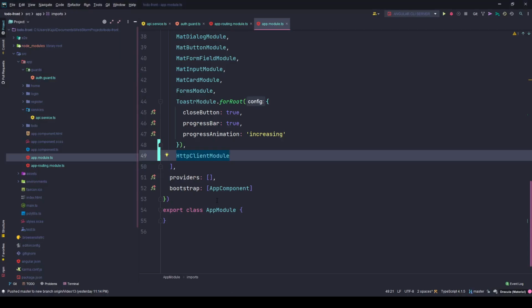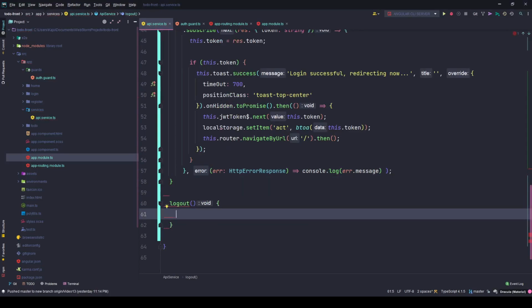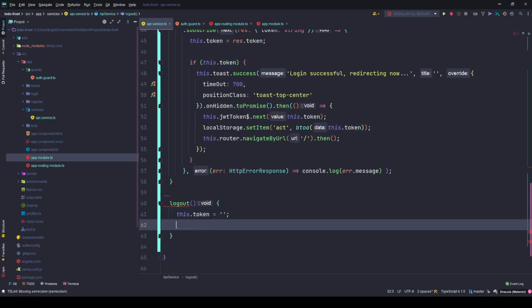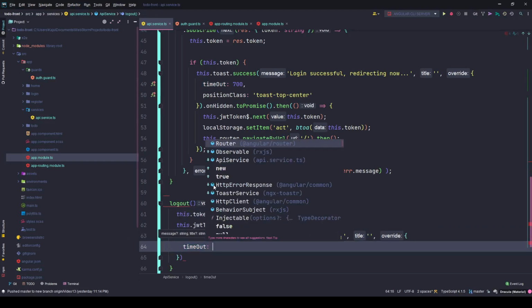So that is pretty much about the API service and the remaining methods that are there. Let me quickly create them. So the logout method here is pretty simple. I'll simply set the token to an empty string, and this.jwtToken will send this token an empty string, and this.toast message will say logged out successfully without any title, and the options will be a timeout of 500 milliseconds. That's it.